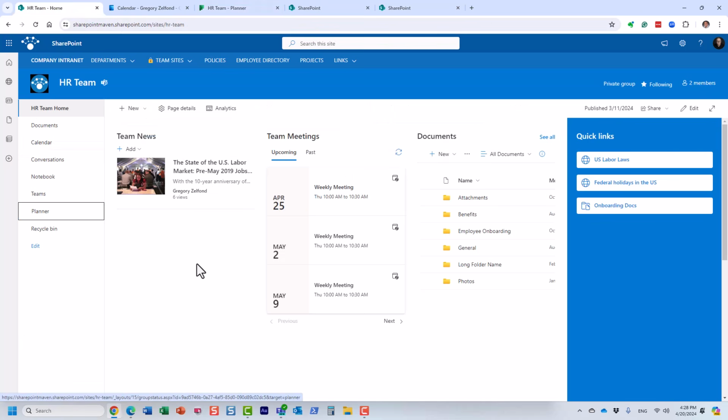So it's super important to understand that when you create a team site, as opposed to a communication site, where you just get a communication site, nothing else, with a team site you get so much more. Whether you use those applications or not, that's your decision. I'm just letting you know that you have them.